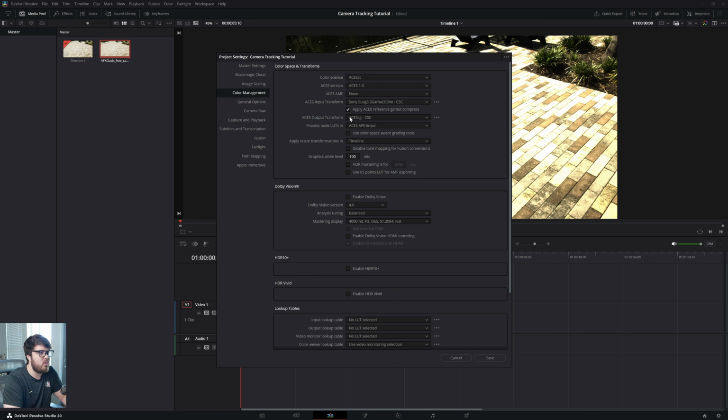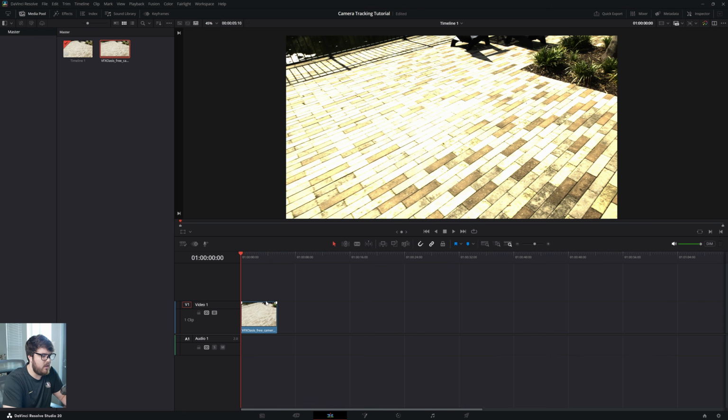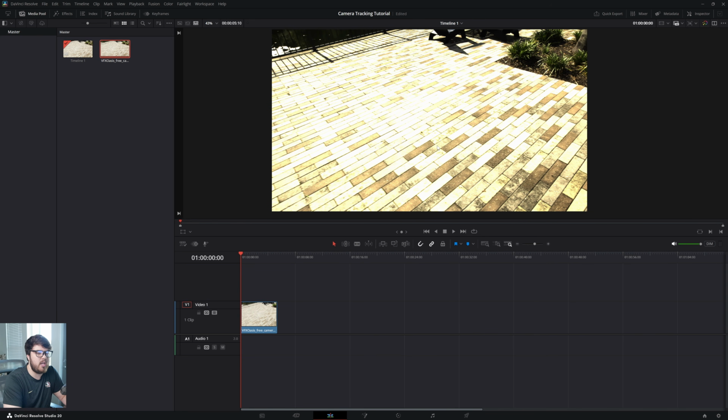And then the output transform, we're going to be using an EXR workflow in today's tutorial. So you're going to be selecting ACES CG right here. Then come and save this down here. And as you can see, it still looks a little whack. That is because we're actually viewing it in its ACES CG transform.